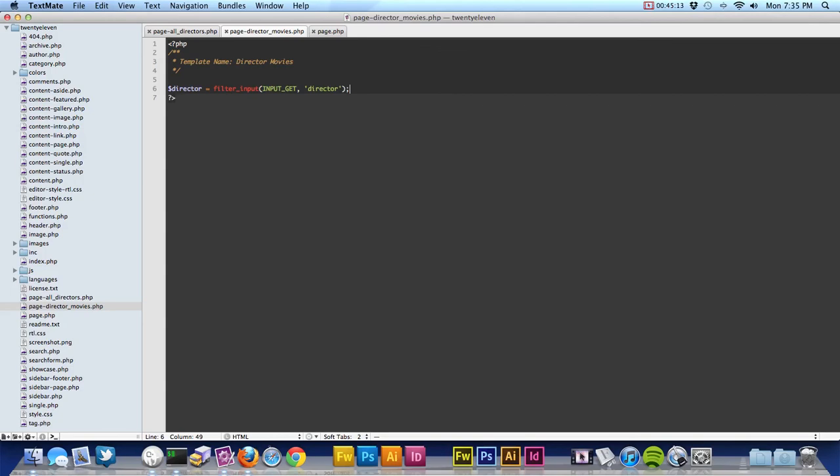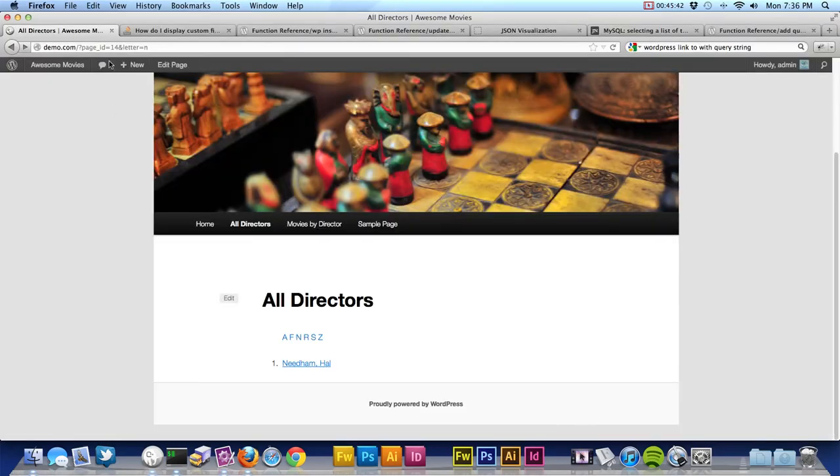Let's just make sure that we have it. I'm not going to try to validate this, so I'm going to say if director, then our director equals mysql real escape string for my director. Else, if we don't have this, then we're going to run header. We're going to go back to our index.php page equals, and I'm assuming this will be 15. It's 14.